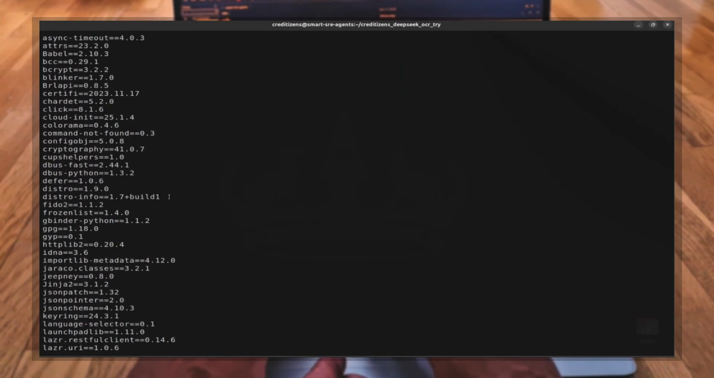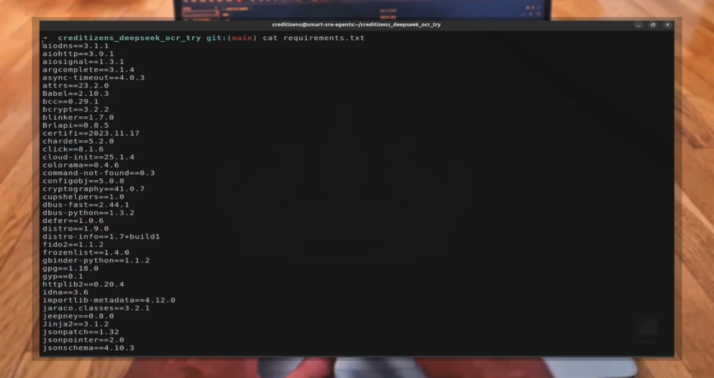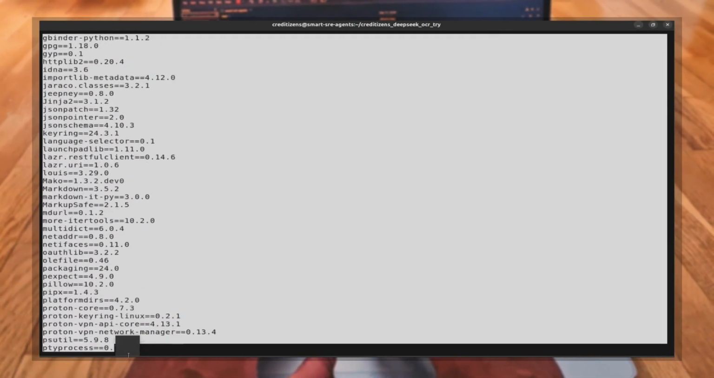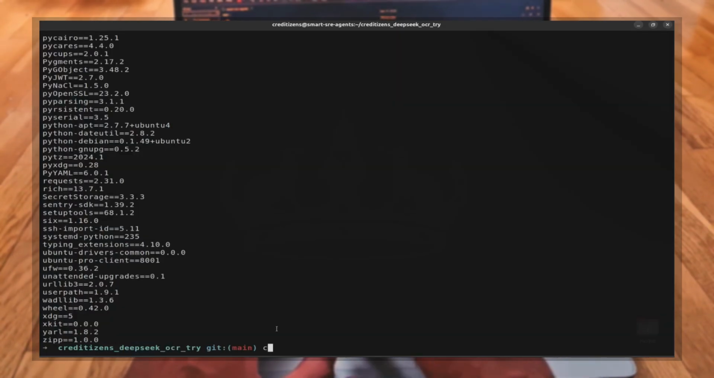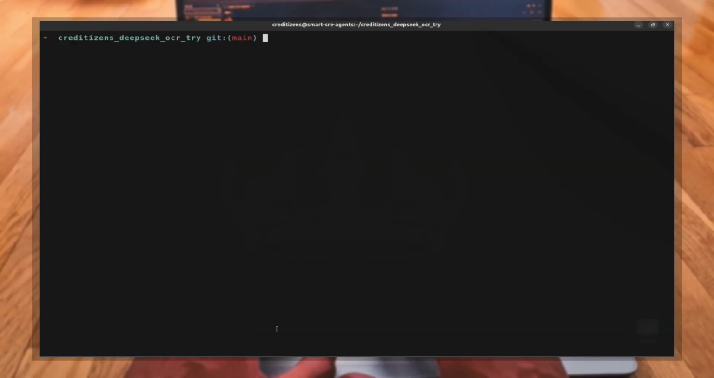After, you can generate your requirements.txt by just running pip freeze. So you get all those dependencies with their versions, and you can push it to Git.